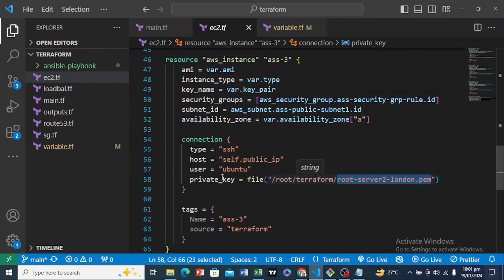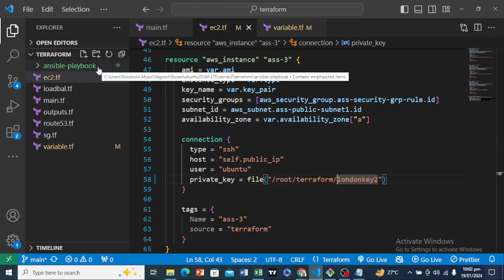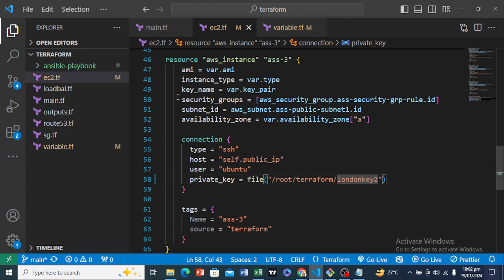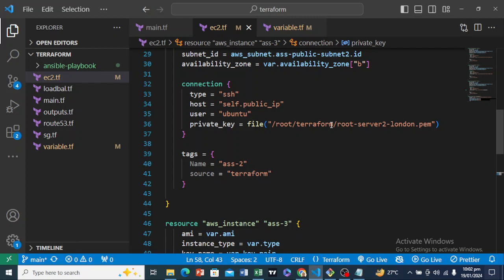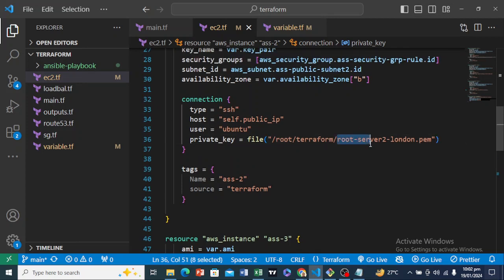Okay, so here it says the private key is a file, slash root slash terraform, which is this, then slash root server 2. So we'll be changing this into London and we'll be calling this directory because that's where our root file is going to be. Okay, we can basically just leave it here and we can use this Ansible playbook. We change the configuration of the Ansible playbook.